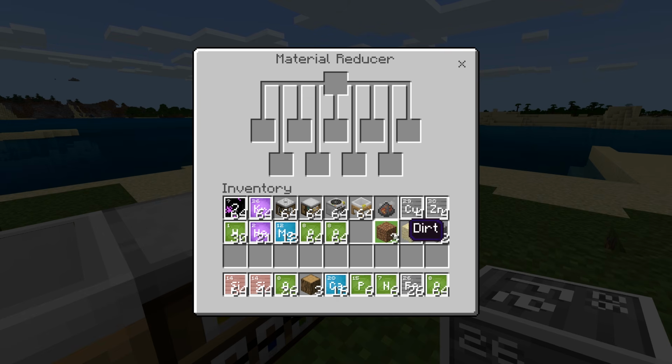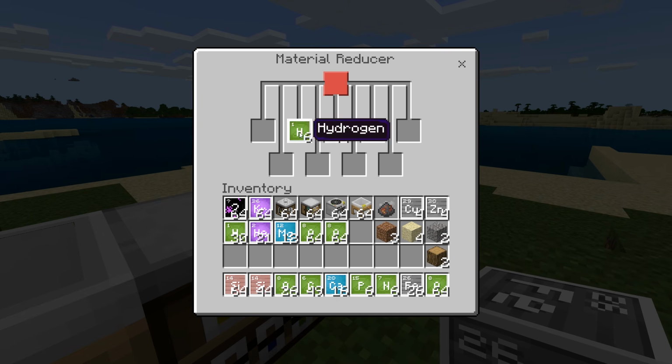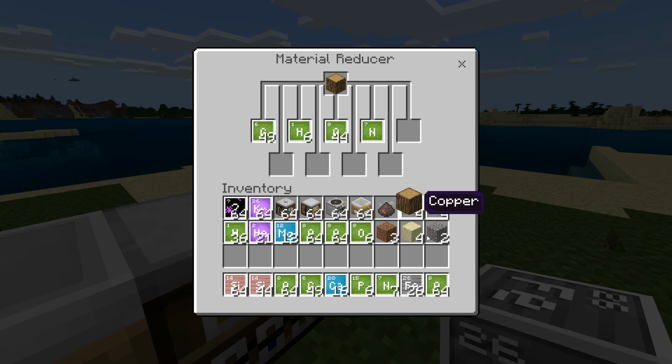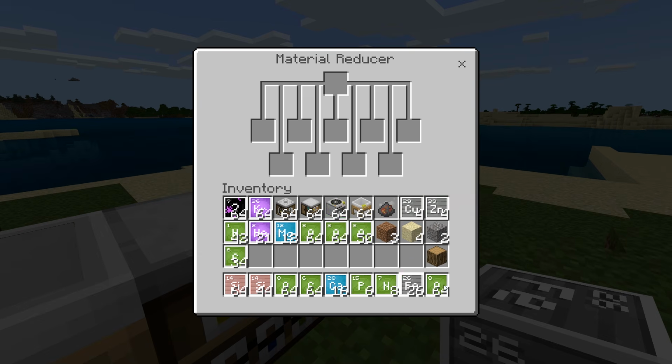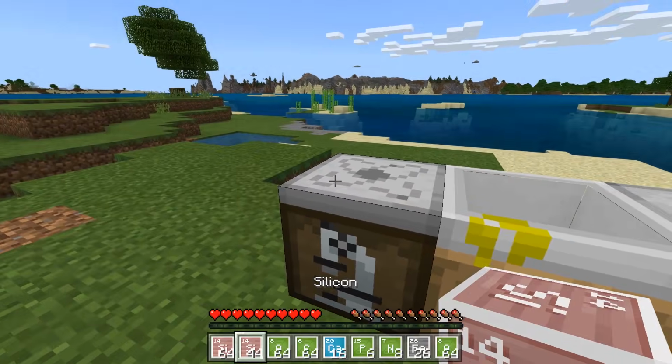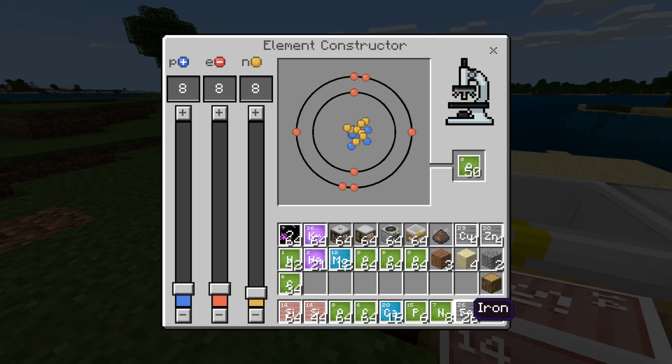Silicon, oxygen, and then oak. Ooh, what do we got here? Carbon, lots of carbon, of course. Hydrogen, oxygen, and a little itty bitty bit of nitrogen. So this is, if you're in survival, a really, really easy way to get lots of elements quickly instead of going through the element constructor and typing in exactly how many protons, neutrons, and electrons each element has.